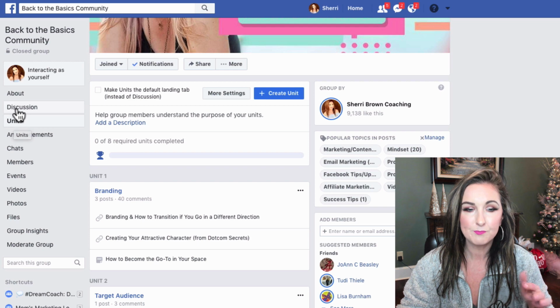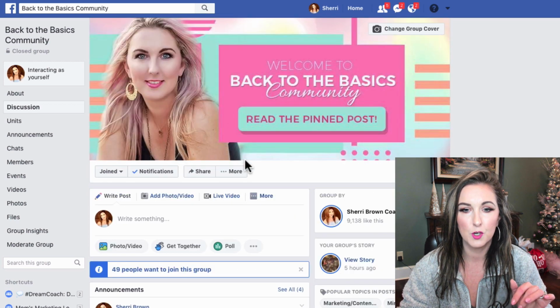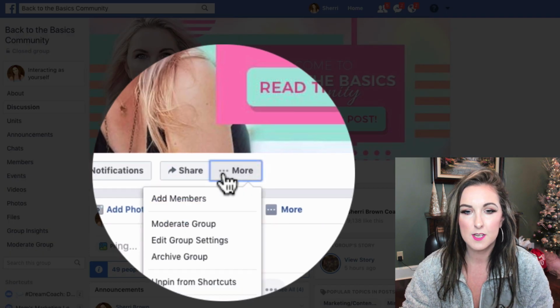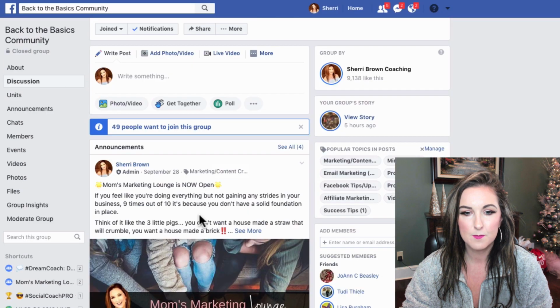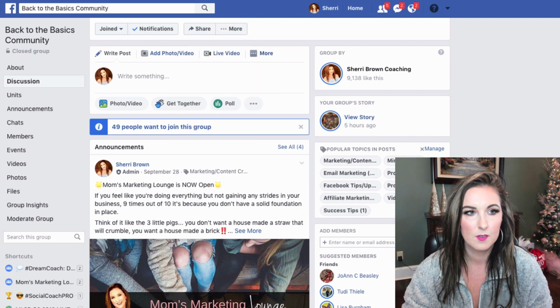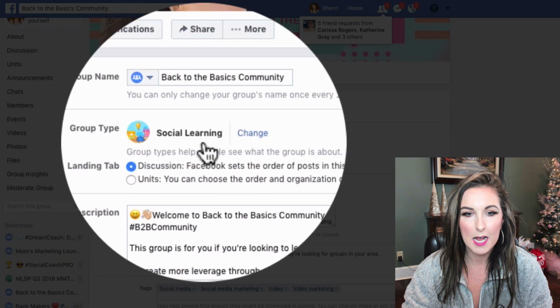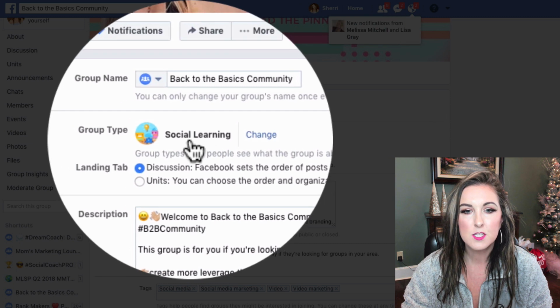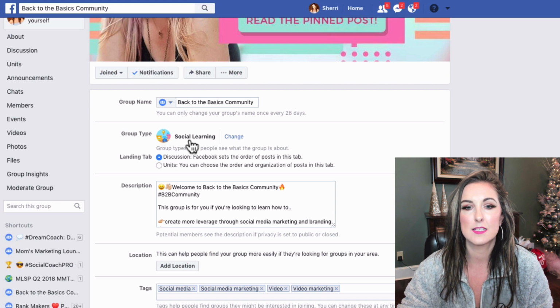So if you want to make sure that your group has this, all you would do is at the top of your group, click on these three little dots that say more, and go down to where it says edit group settings. And you just want to make sure that when you go into the group settings, I guess my computer's being a little bit slow. Let me refresh. That you have your group type set to social learning, okay? So in order to get the units up, the group type has to be social learning.